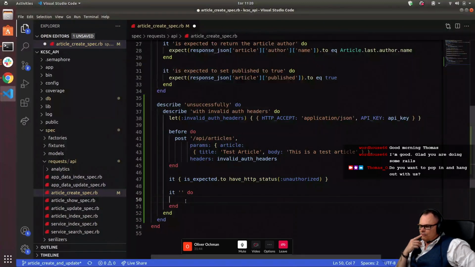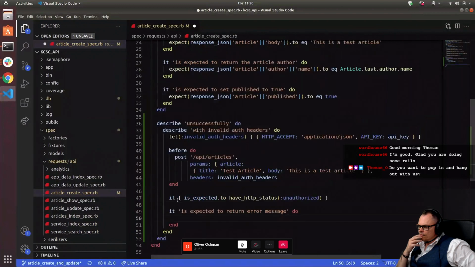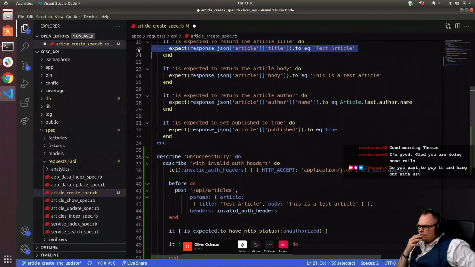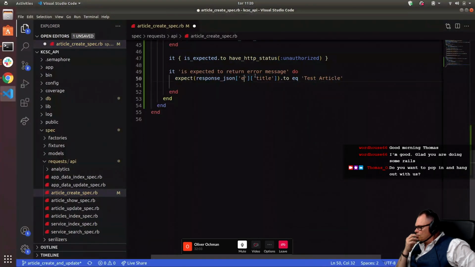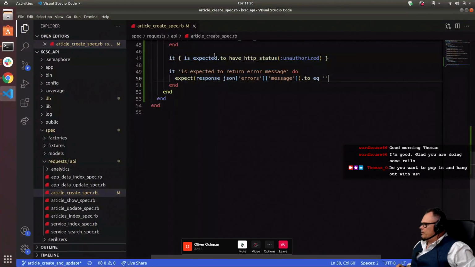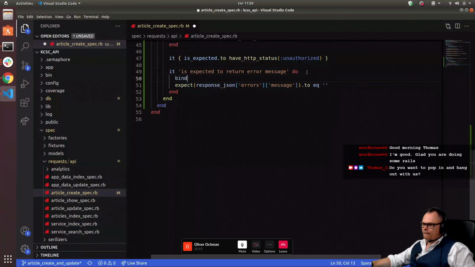We do not want to test the error message. Yeah, you can test the error message. It is expected to return an error message. Search for response JSON errors. I think it's like this, message to equal... I think you're not authorized, but set the binding pry there, right? Probably. Try.